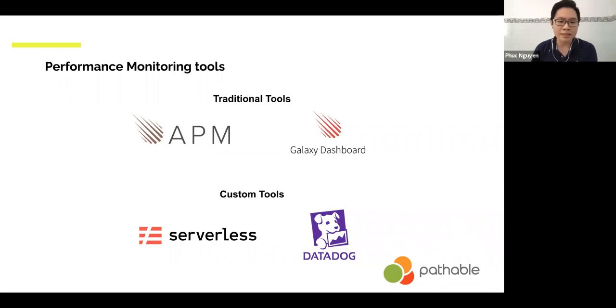That's why we set out to build a custom monitoring platform of our own, powered by serverless functions and Datadog. So my colleague Ole will give you an introduction about this very interesting monitoring platform.